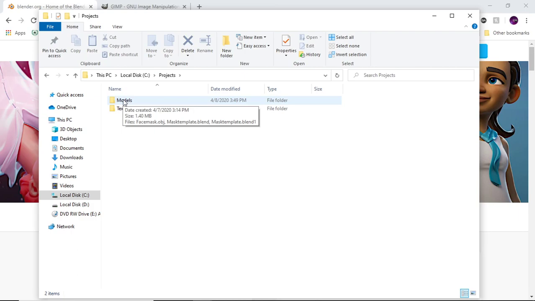But what this does is allows you to make templates. So say you're making a lot of shirts or a lot of face masks. All you're going to have to do is jump into it and you're good to go.